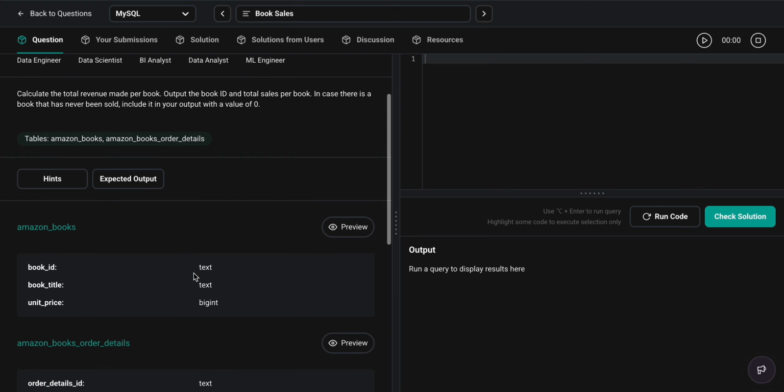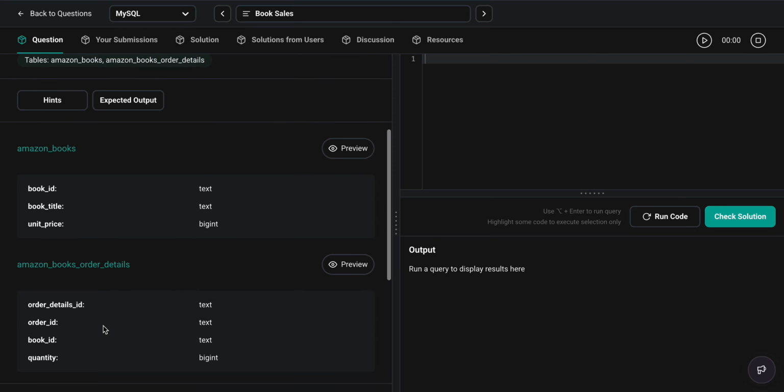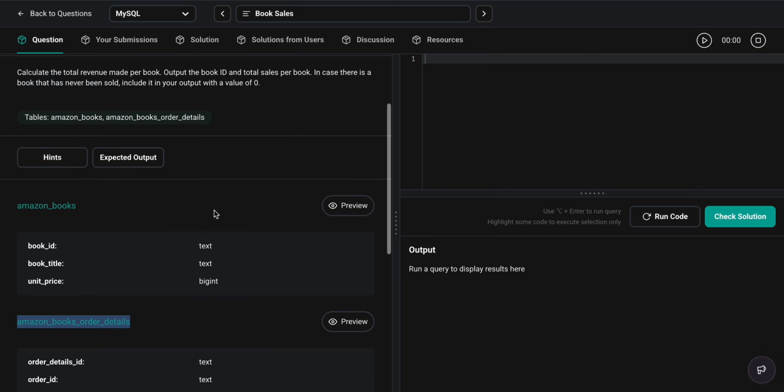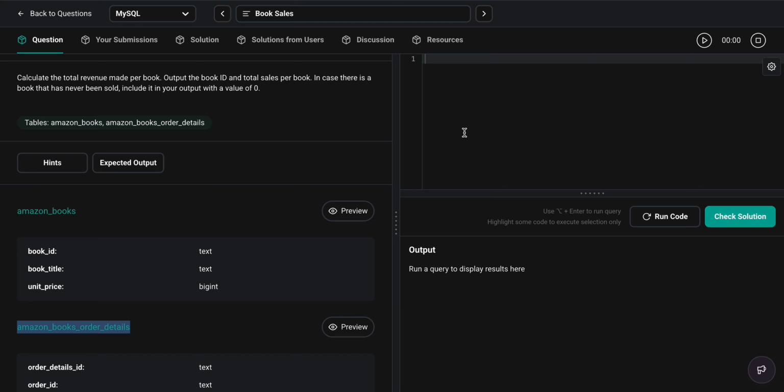We can't use an inner join, as there is a condition mentioned that we also want to include the book that has never been sold. If a book is sold, its order details are mentioned in this table. If it has never been sold, then we need to definitely use the left join. The inner join can't be used. We'll use the left join.